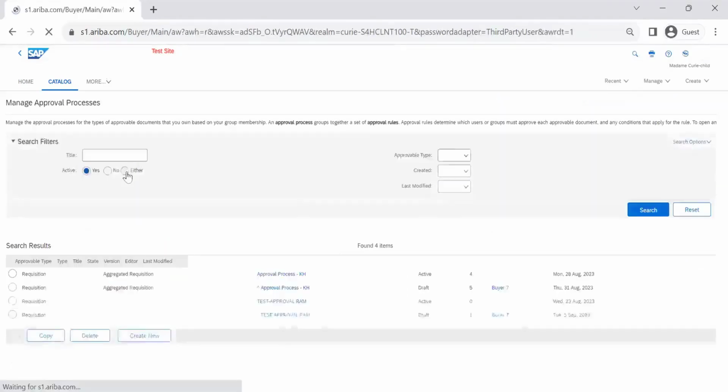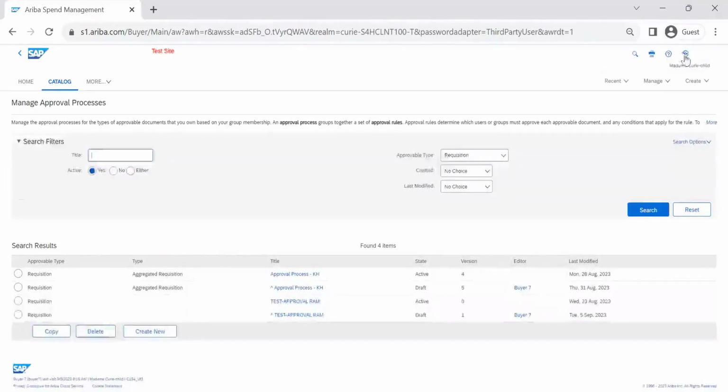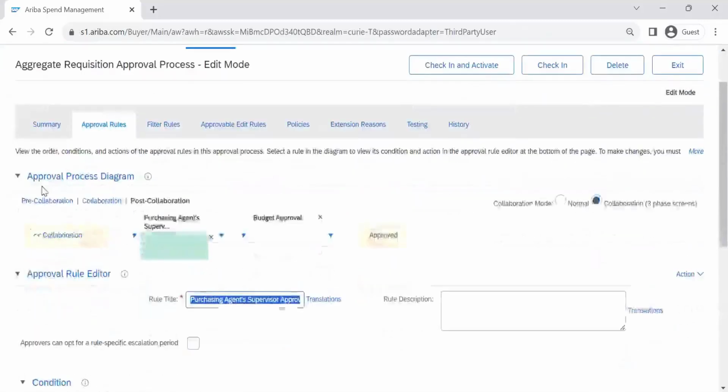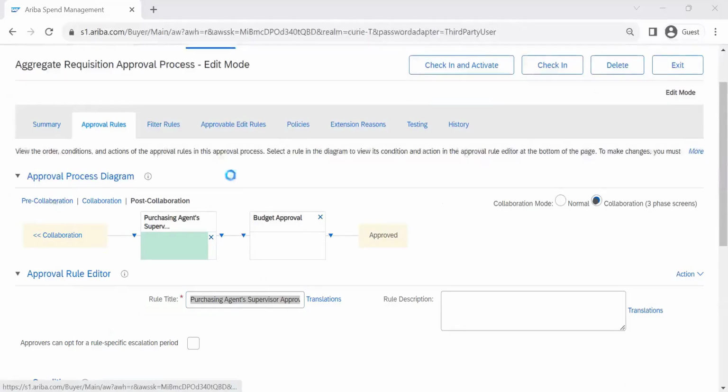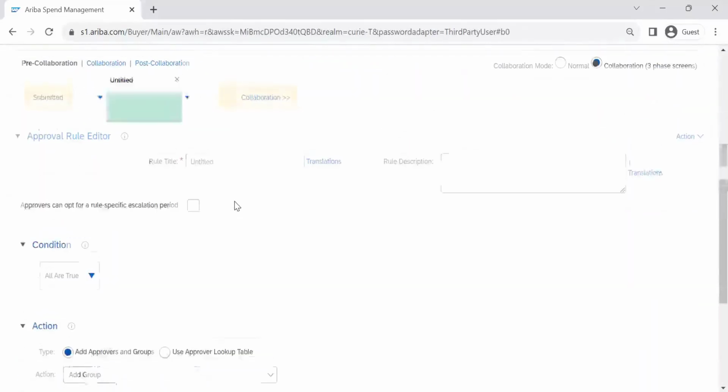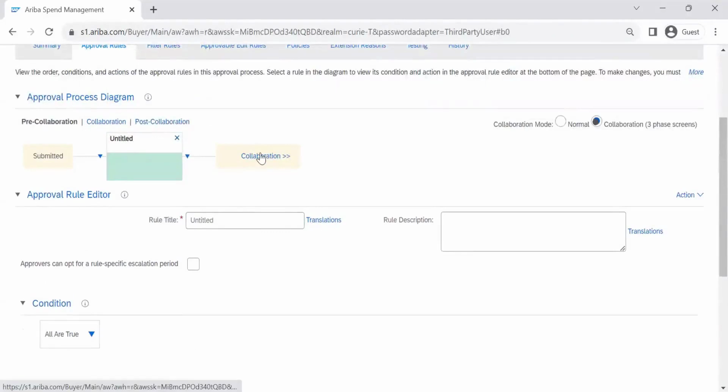Last time I have seen it here; now they've modified it. Let me go to Parent again. This is what I want to show. Here you are seeing pre-collaboration, collaboration, post-collaboration. When you click on pre-collaboration, you can define your approval processes before the PR is created and sent for collaboration. You can create an approval process.